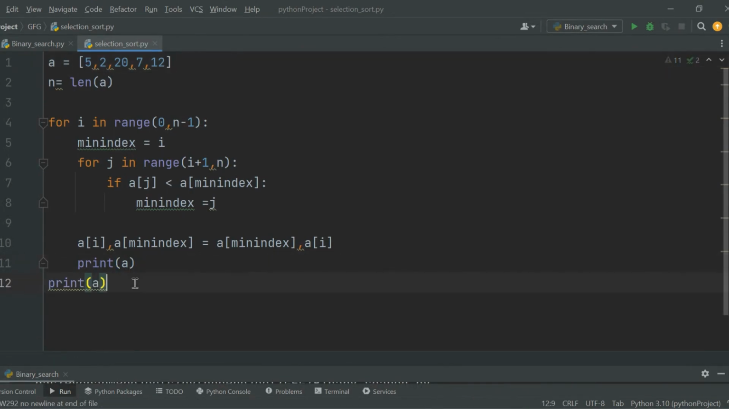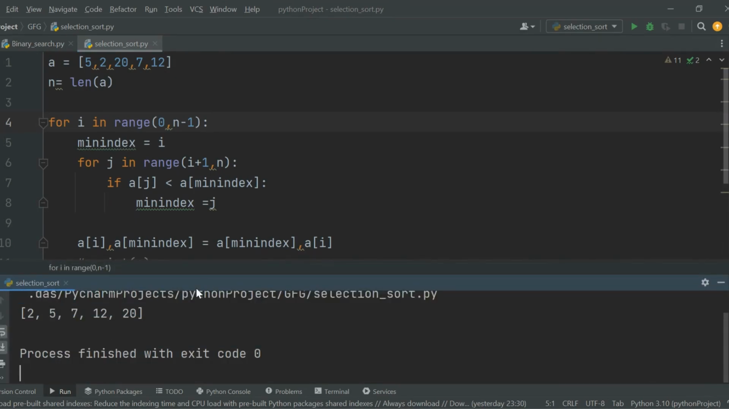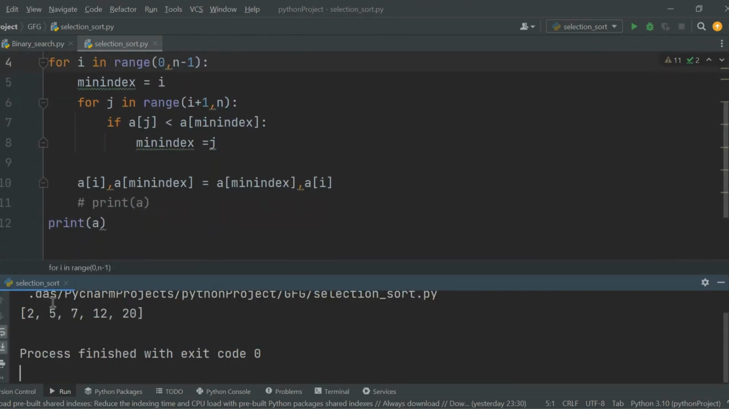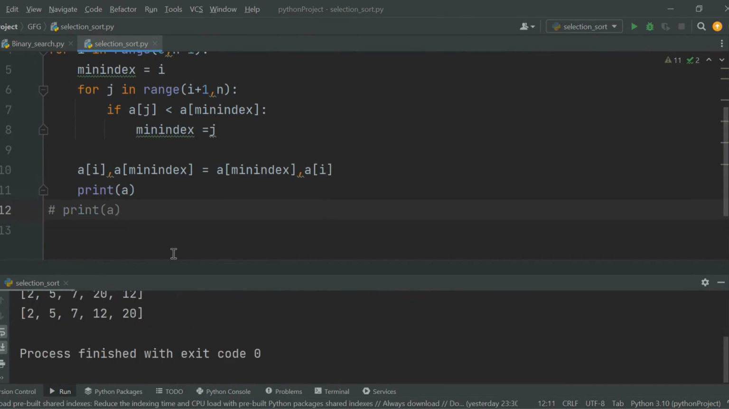Let's go ahead and execute this and see how it works. So I have this n as the length of the array, and I will print this particular thing. If you see, my array is now in sorted order: 2, 5, 7, 12, and 20. Let's say you need to see at each stage, after the smallest element is found and swapped, whether it is giving the correct result. I can just put my print statement here and run this again.